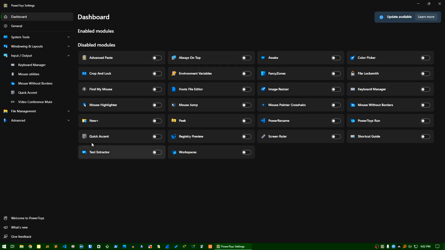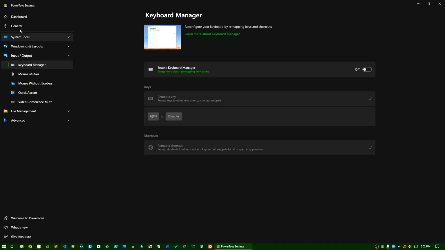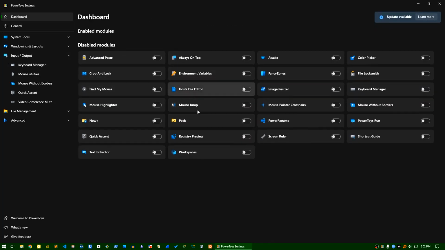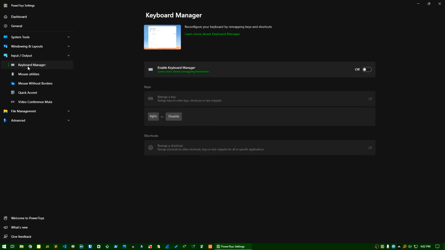Or you can find it from here, as there is no search option. You can see it's labeled as Keyboard Manager. Just turn it on, or you can go to Input Output, Keyboard Manager and turn it on.